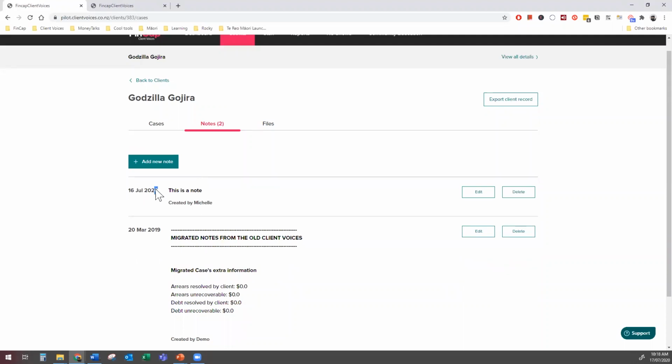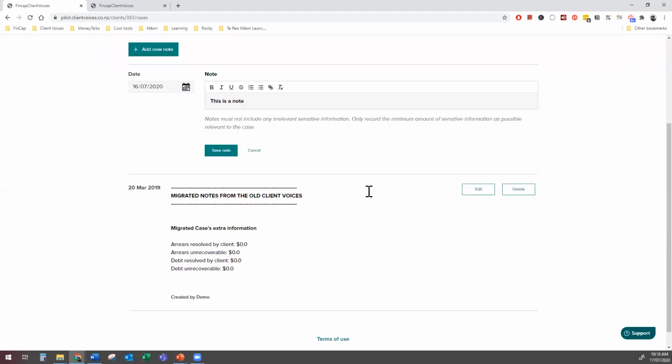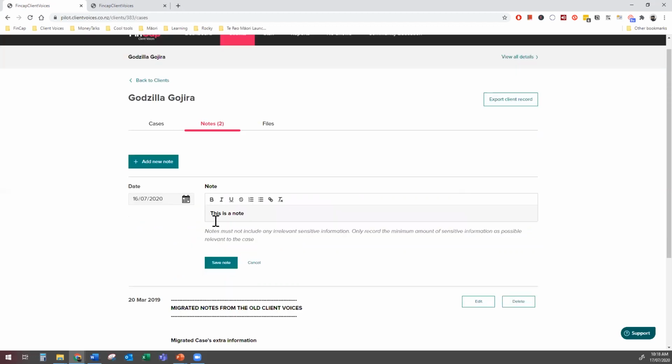So the note will always show when the note was created, obviously the note itself, and who created the note. If you want to edit the note, click Edit. What you'll also notice is that there's this message saying, notes must not include any irrelevant sensitive information, only record the minimum amount of sensitive information as possible relevant to the case. This is not a rule, it's basically good privacy advice. Don't include things that you don't need for the case, but at the end of the day, it's entirely up to you what you think is important to write in here.